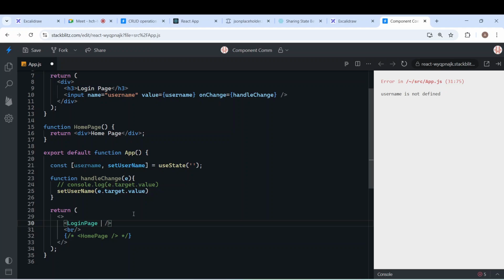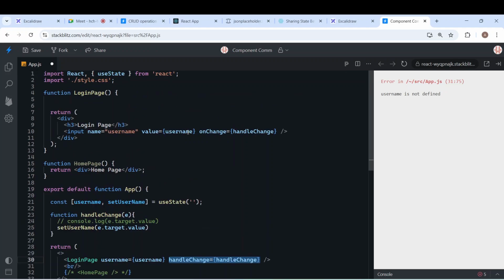Now I'm going to pass two props actually. Can I pass a prop like this? So I will pass in username and I'll pass in this method, this function also. And the same thing I'll destructure and give it here. Now is it going to work? This input needed a state username and, on change, this callback function. I mean this handle basically.